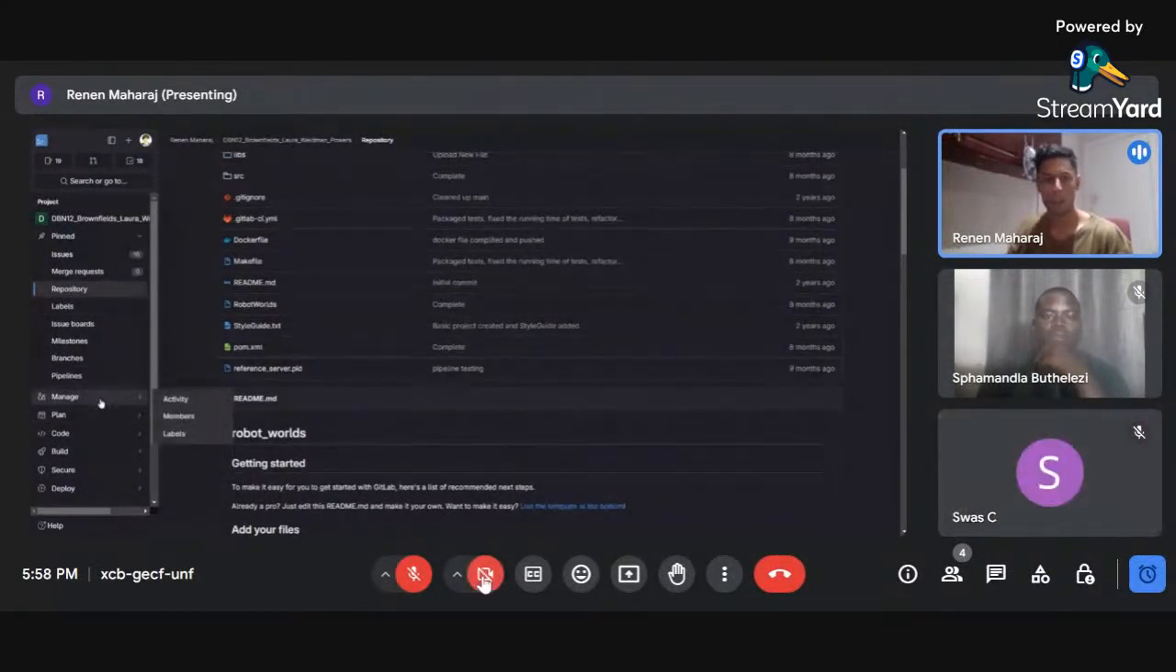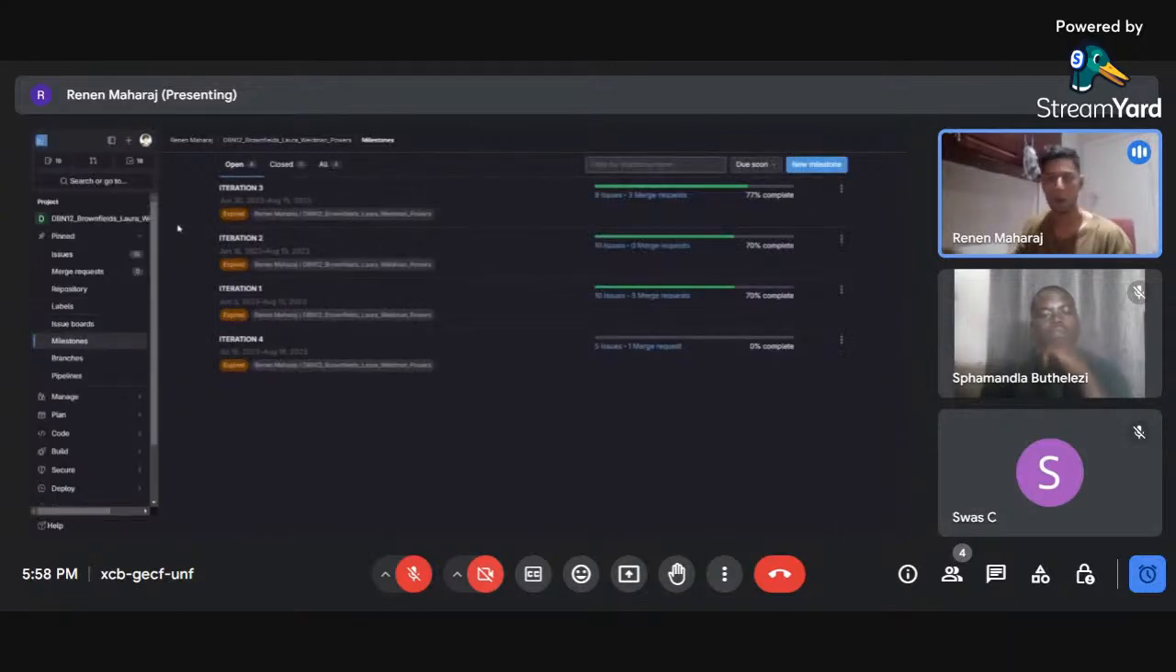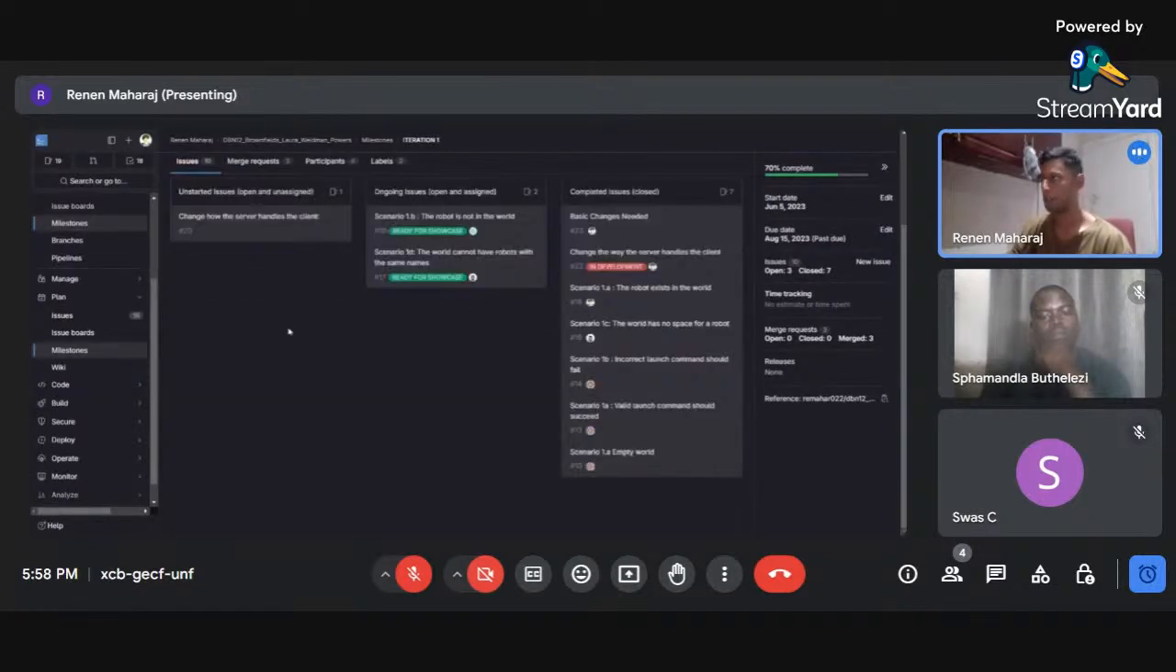Also, how we sorted out our different tasks and issues was we used milestones and issue boards. So milestones is basically how we divided up our iterations between iteration 1, 2, 3, and 4. We only had 3 iterations, that's why we don't have anything for the fourth one. But if you click on iteration 1, we can see that it brings us up to all the issues that were in that particular iteration.